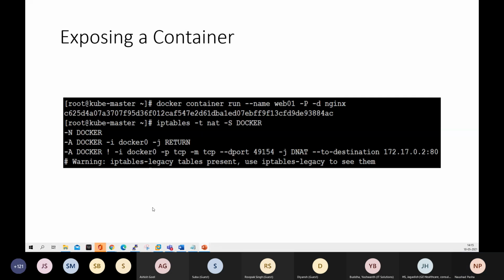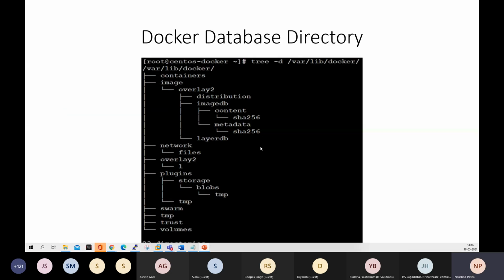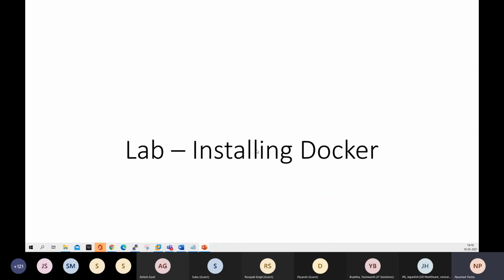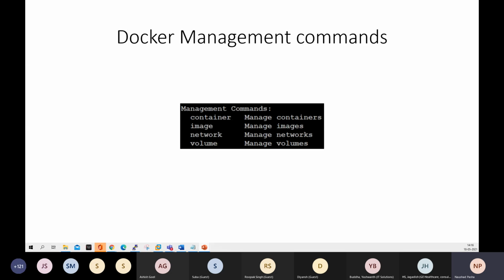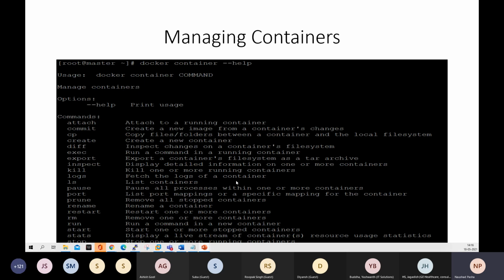So we also learned how to expose a container, where the database is maintained by Docker, and how to install Docker. We also learned how to manage the lifecycle of the container. docker container manages the containers, docker image manages the images, docker network manages the networks, docker volume manages the volumes. We currently learned only the docker container command. Now we're going to explore the image specific commands.